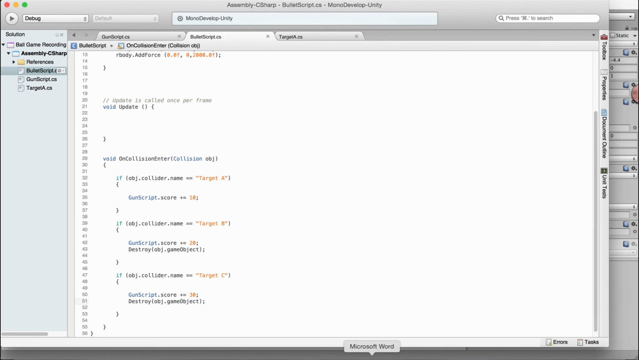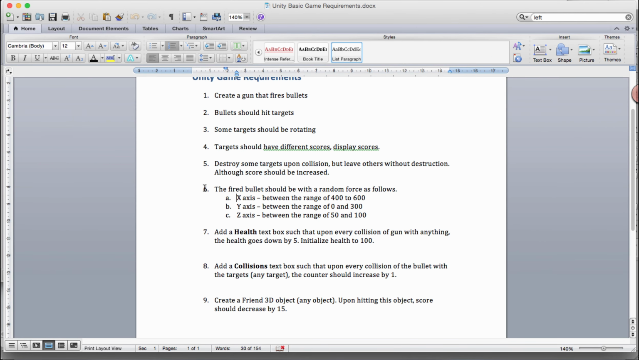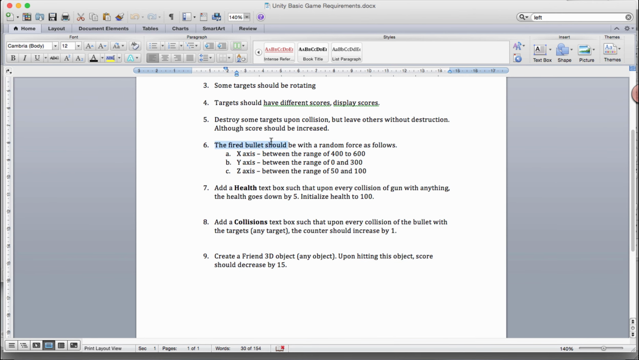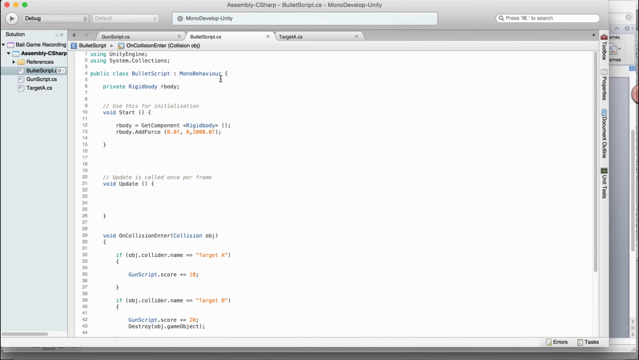And then let's see what's remaining. For these you can refer to my previous tutorial, or else I'll do this quickly. The fired bullet should be with a random force as follows: Y, X, and Z. X, Y, Z all should be within the random force, so it's very easy. So whenever you are creating the force, instead of creating the force, add them into random.